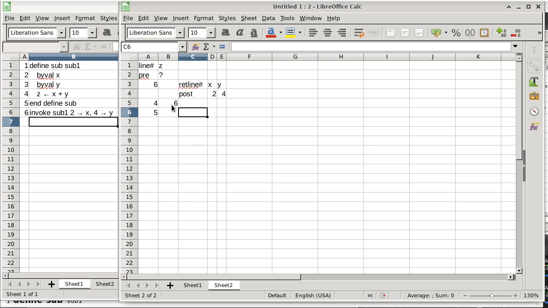Line 5 is going to do the typical thing that we do at the end of a subroutine, which means everything that is allocated for this invocation is now deallocated. So that would include the return line number and all the local variables, right? Well, we don't have local variables, but we have parameters. Parameters behave exactly the same way. Okay, they disappear when the invocation is done.